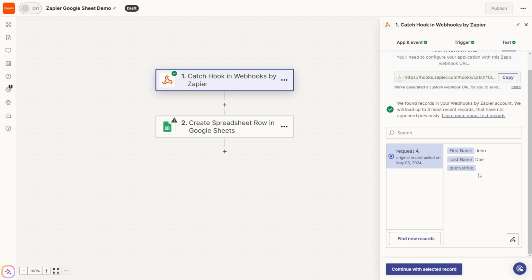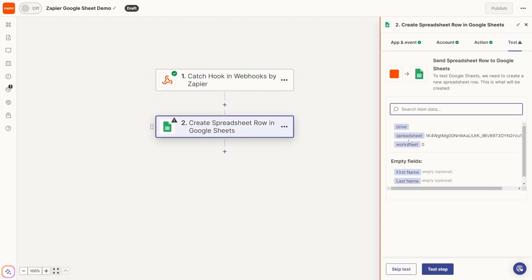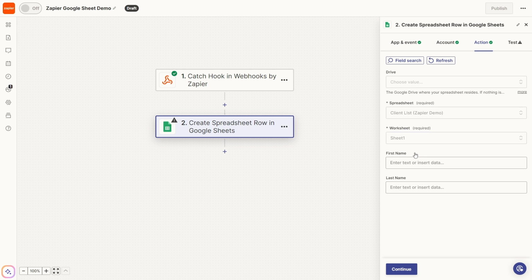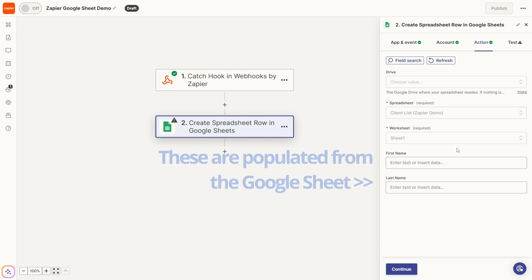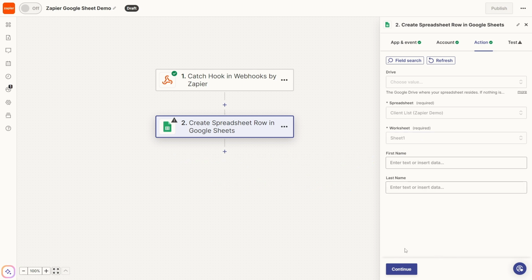Now we need to complete setting this up. So we need to go to our spreadsheet here and let's go to our actions tab. And then here, remember this first name and last name, this is because of the headers we created in our Google Sheet. If you have more headers for the columns, there's going to be more items here.